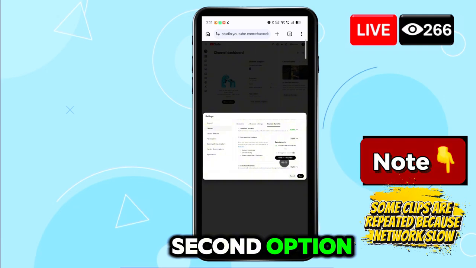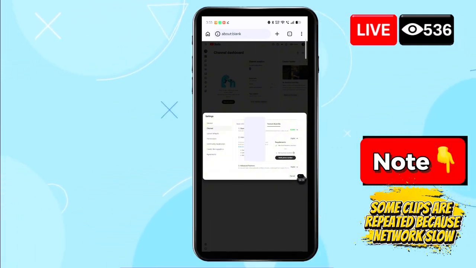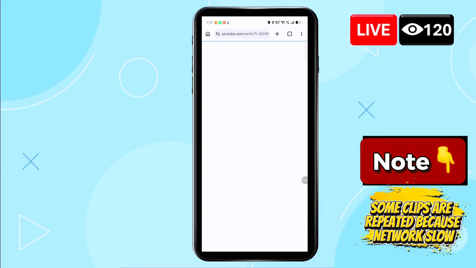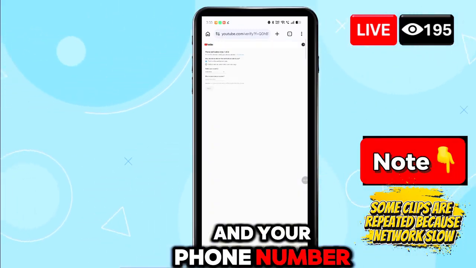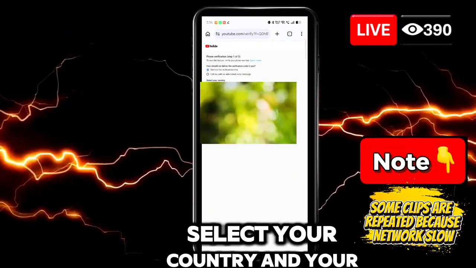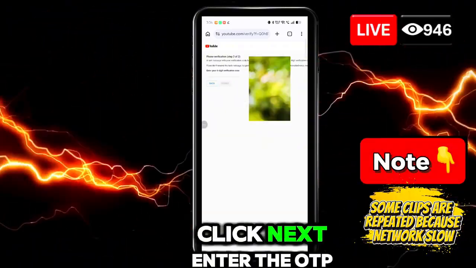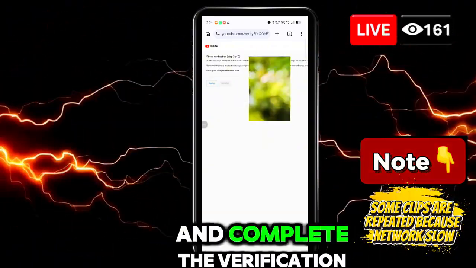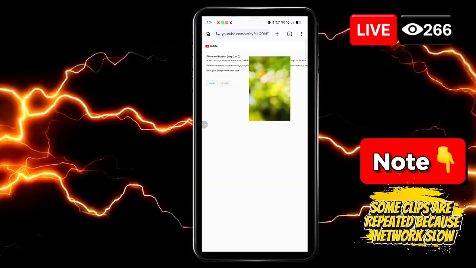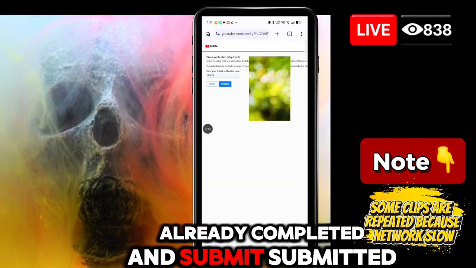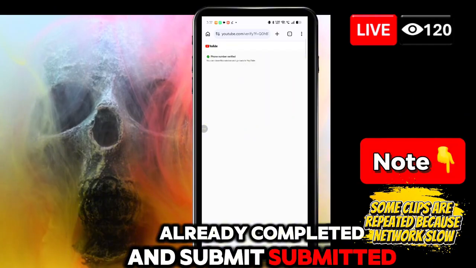To enable the second option, click verify phone number. Select your country and your phone number. Click next. Enter the OTP you receive and complete the verification. You can see I have already completed and submitted.